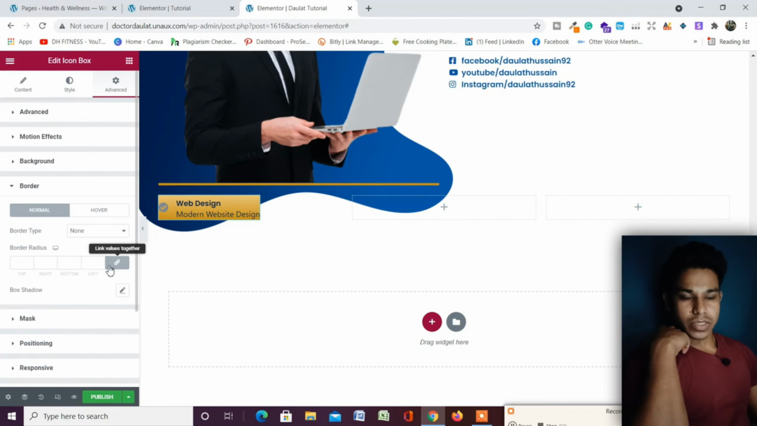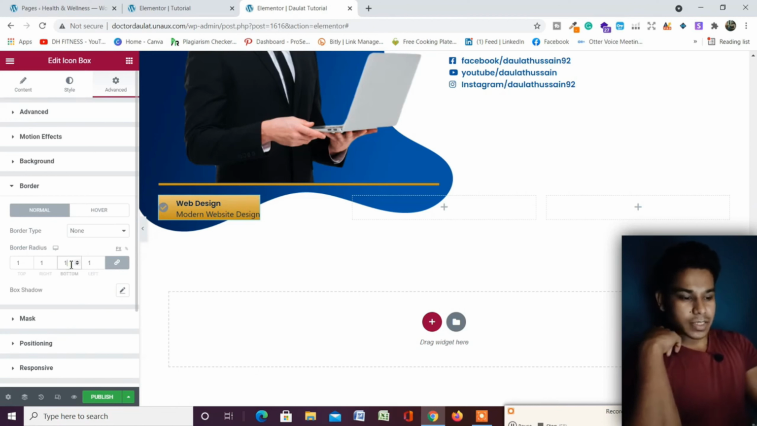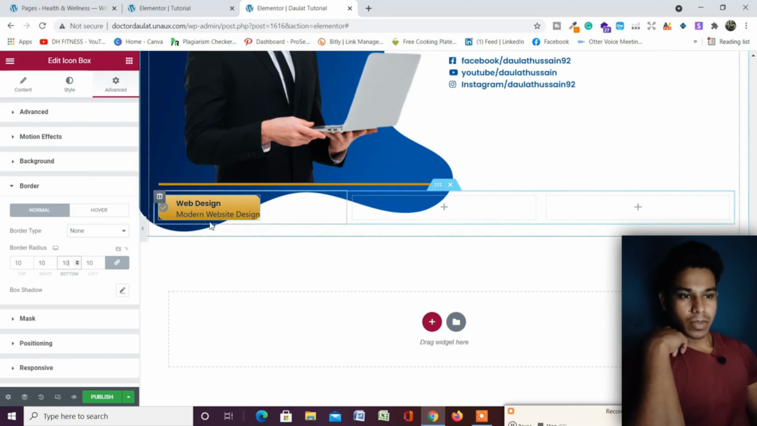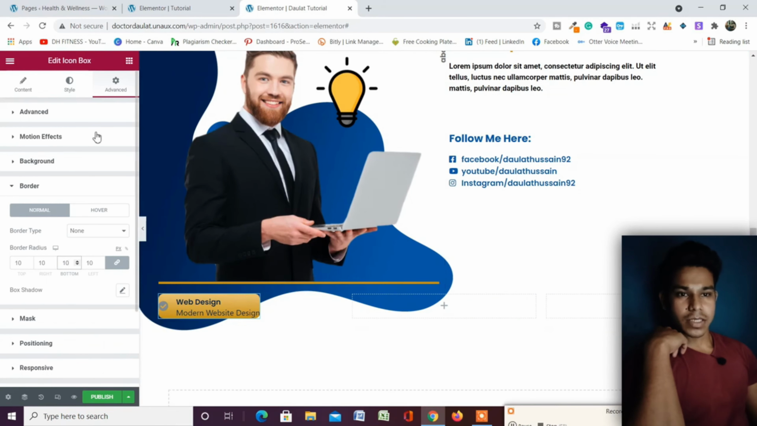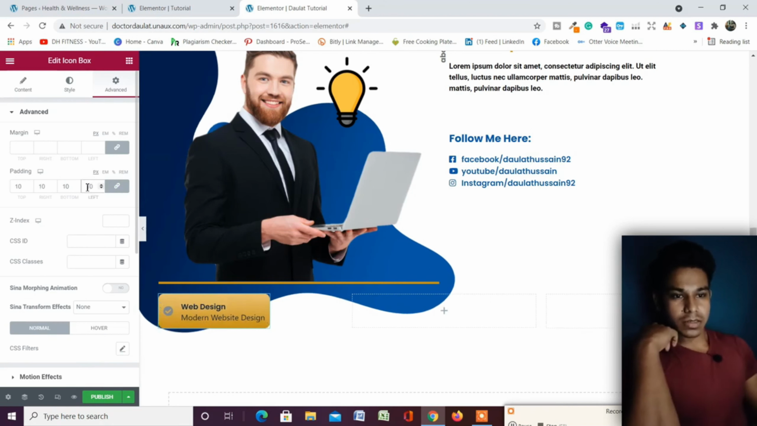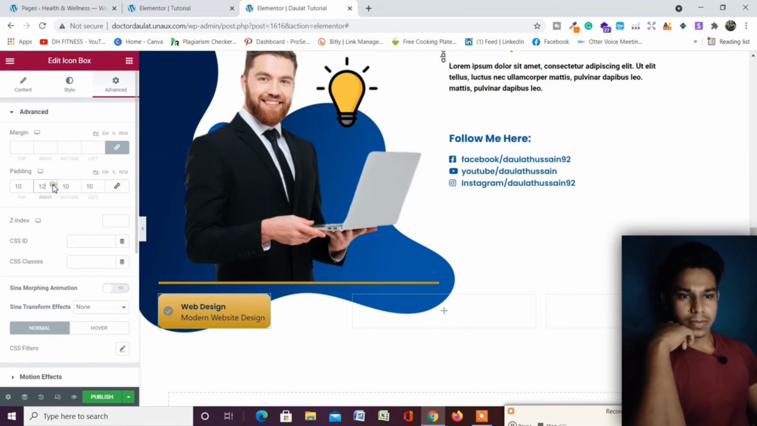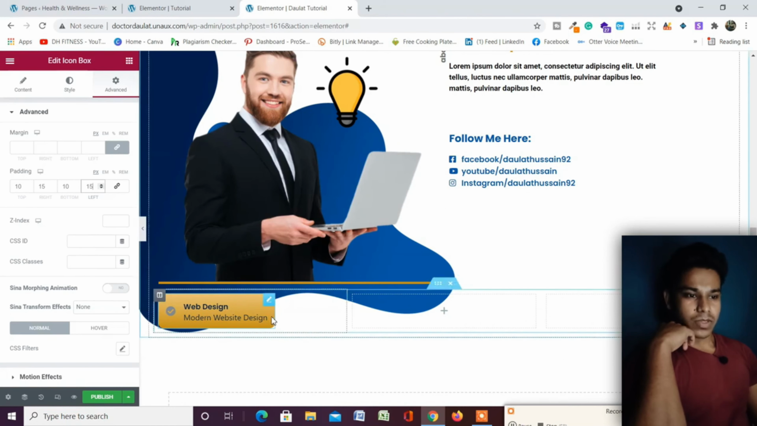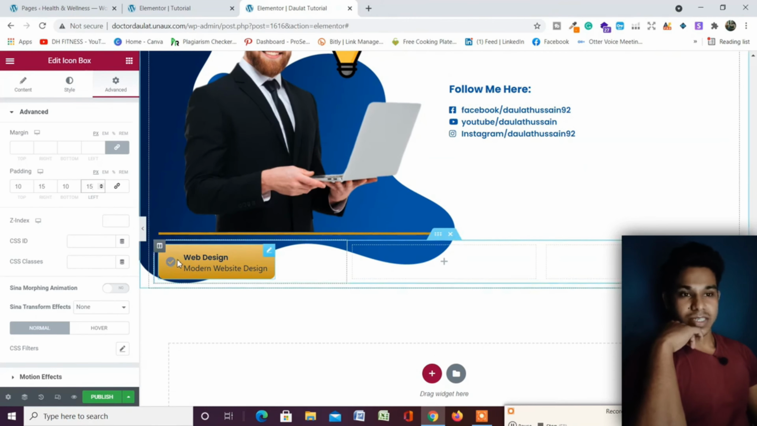I want to provide a border to the section, so let's provide 10. And I want to provide the height, go to advanced sections and let's make it 10, and just increase it a little bit, 15. No, 15. And this looks good. As you can see, we have successfully and beautifully designed this section.